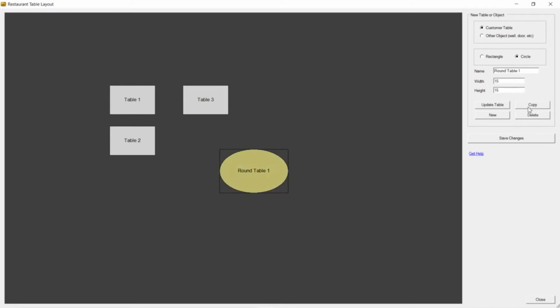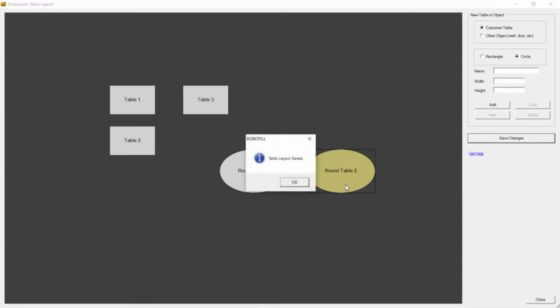We can obviously make our floor plan look a lot better, but for this demonstration we will only add a couple of tables. Please note, unlike the rest of ROBOTILL back office, in the floor plan design view, you must save your changes. Changes you make in the design view are not automatically saved.